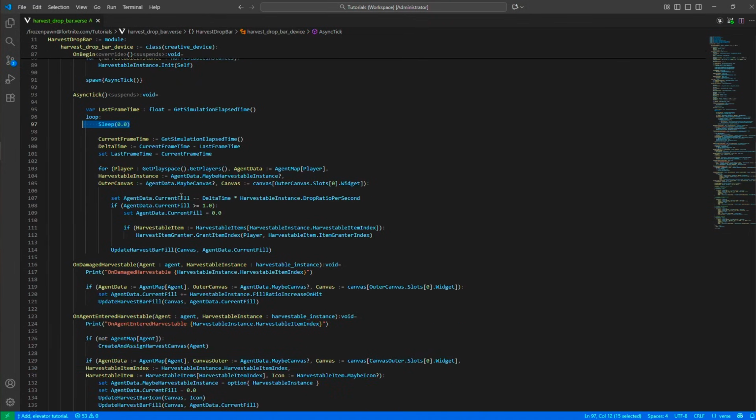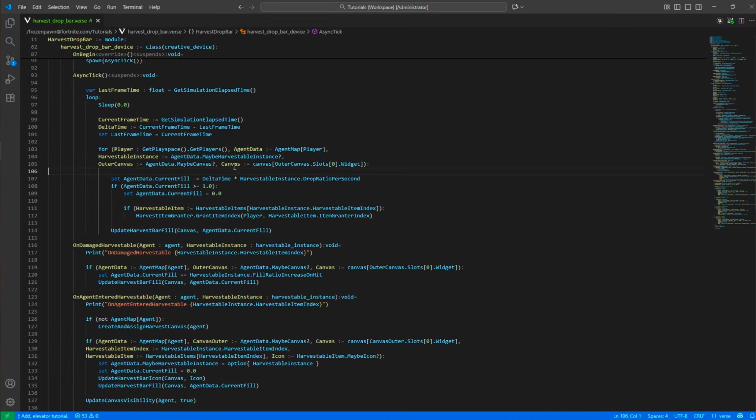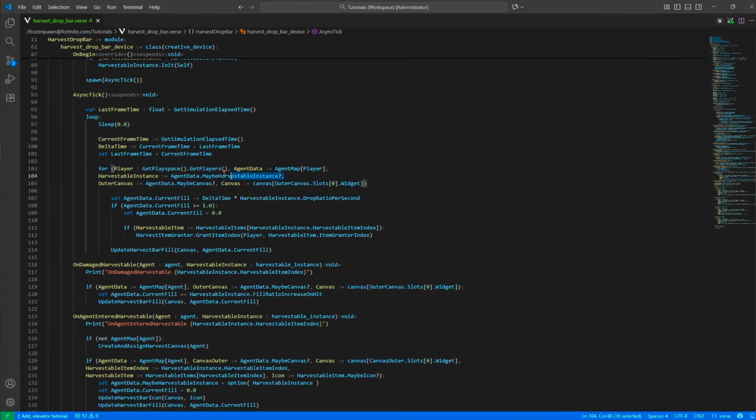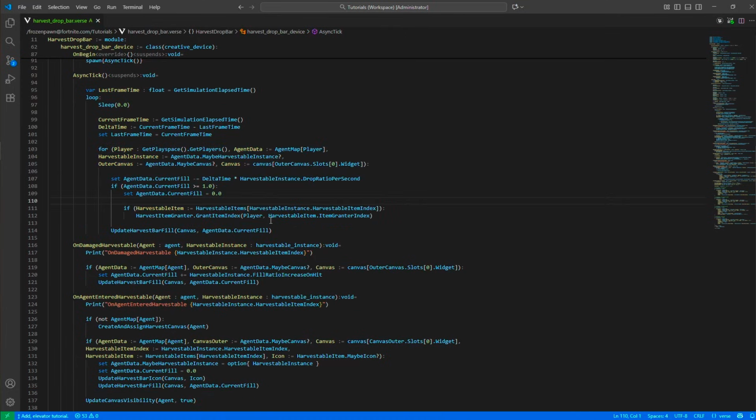So it just gets the delta time, calculating the difference between the frame times, and then for each player, it gets the canvas, and it will also check whether you are currently interacting with a harvestable instance. If not, this is not going to do anything. So it just decreases the current fill by the drop ratio per second multiplied with delta time. This is the frame independent way of making sure the current fill is decreased properly. And then if it's equal or greater than 1, we reset it, and then we grant that item to the player.